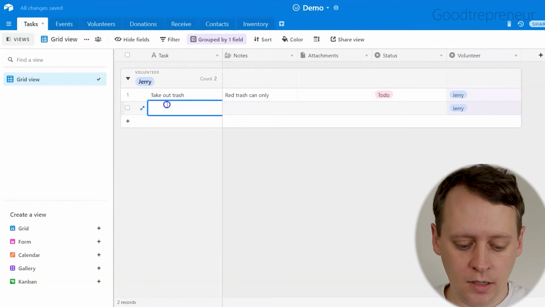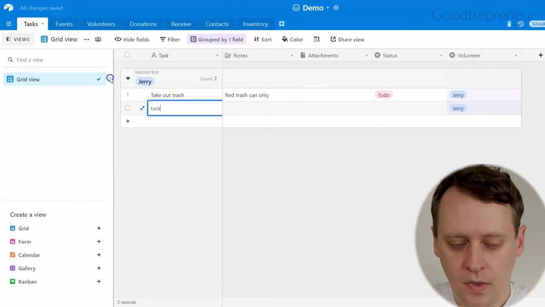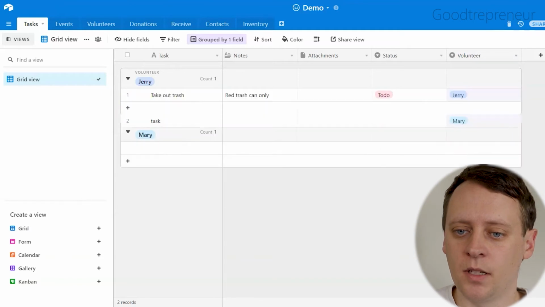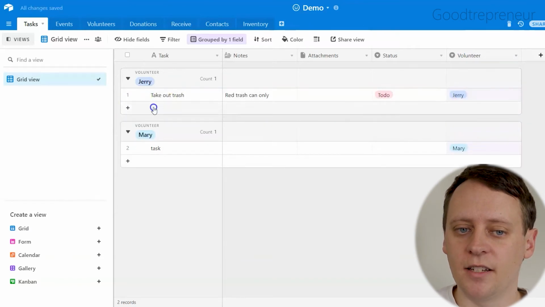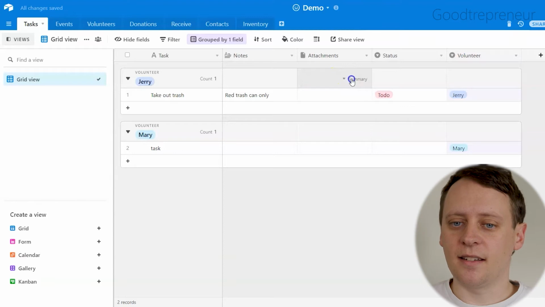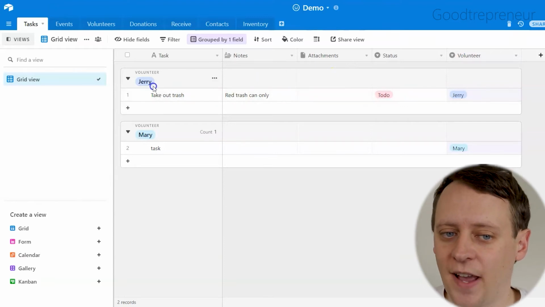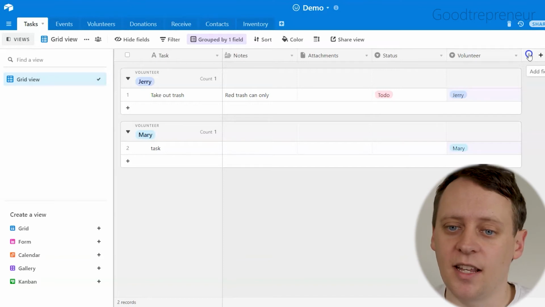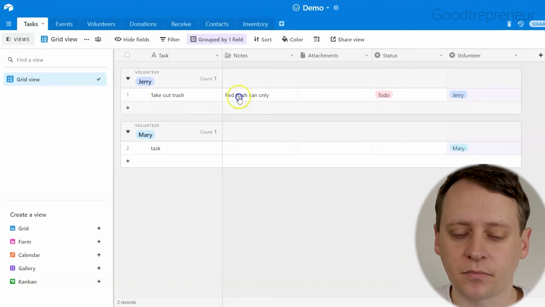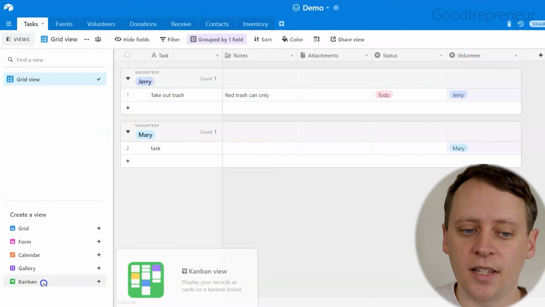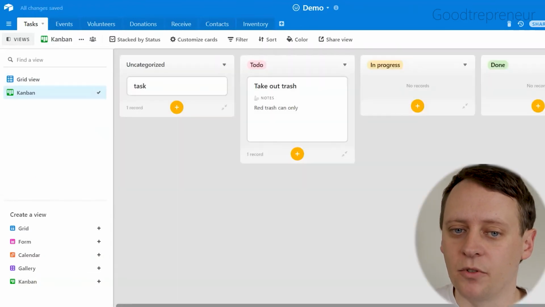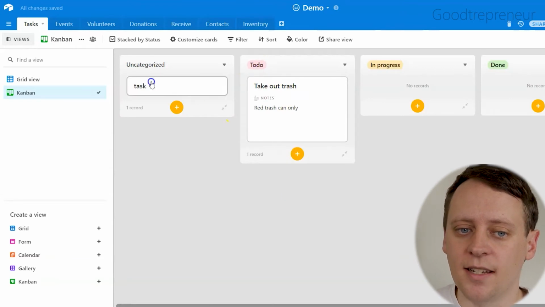So now, when other tasks appear for other people, it's very clear. This area is Jerry's area of tasks that he has to complete. Now you can get a lot fancier with this. You can have them create their own Airtable account so they can log in on their own and have a look. And you can use this then to create other things like a Kanban board. So now I can see all of the tasks that are listed as to do. I can see this task.